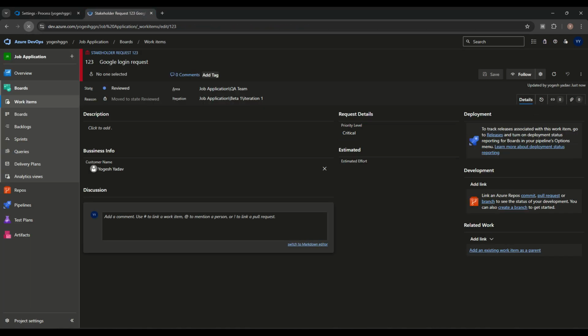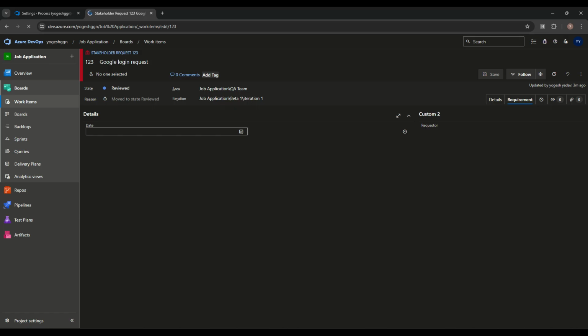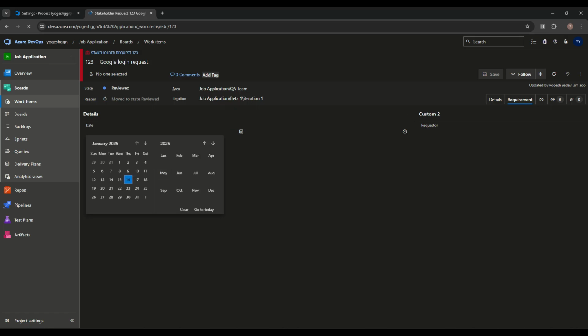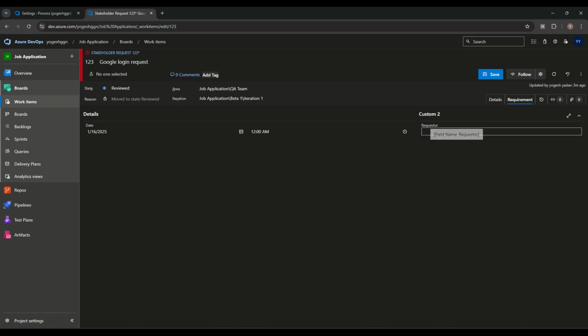So let's go there, just refresh it. Here we'll see requirement came. Now we'll go there. Now we can fill the date when the requirement came and who requested, that we can write down over here. So all this information we can edit over here. So what we understand, we can customize the complete work item also. According to what requirement we have, we can customize it.